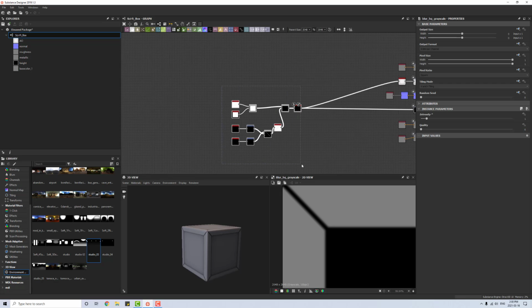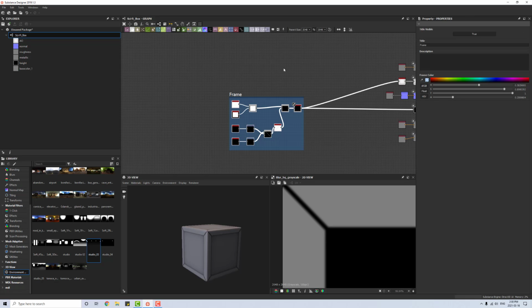So for this, we're going to highlight all of these that we just did, and then I'm going to hit this frame button here, which is right in between the speech button and the pin button. We're going to hit that, and it's going to make a frame, and I'm just going to call that basic box.